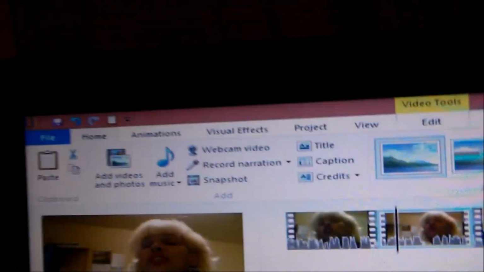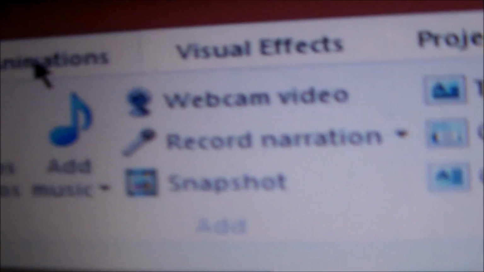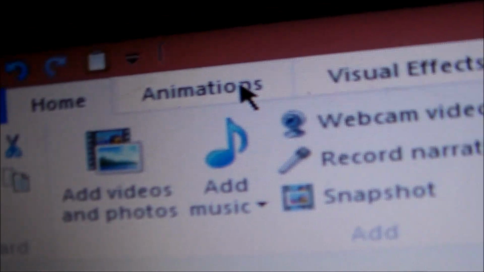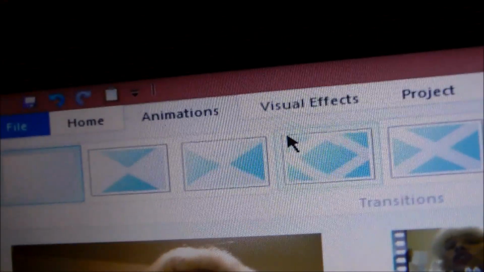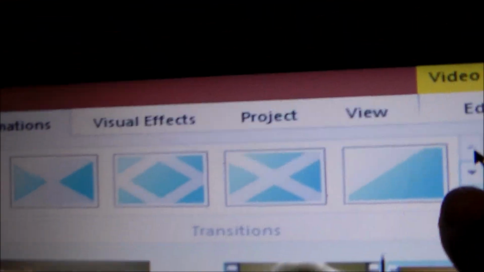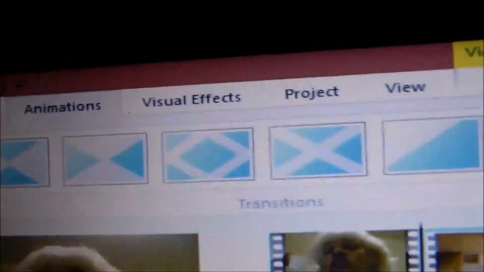Now, I want it to be a smooth transition. So I go over to animations right there. See my pointer moving? When you open up your animation, it gives you a variety of choices. Hold on, I need to pause her. You get a choice here. Now, right here, here's all the different ways you can segue.